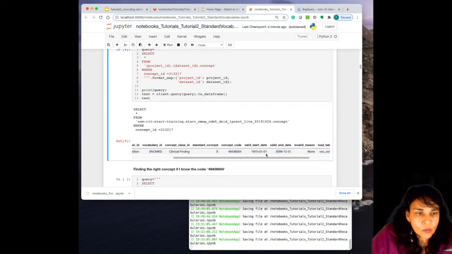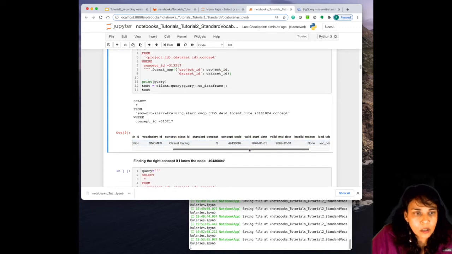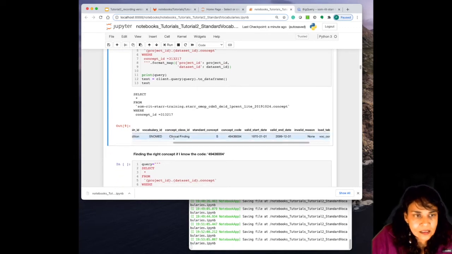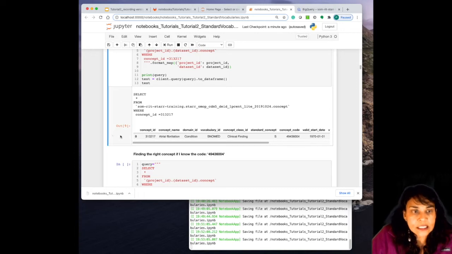Okay, and we're going to talk about what exactly this concept table is telling you in more detail in just a moment.